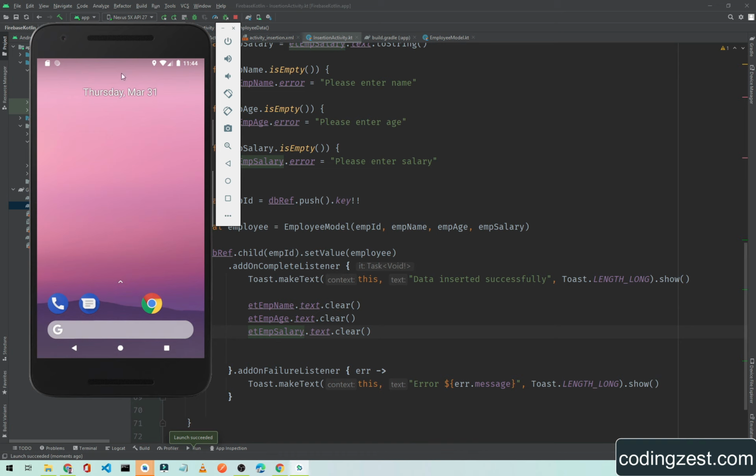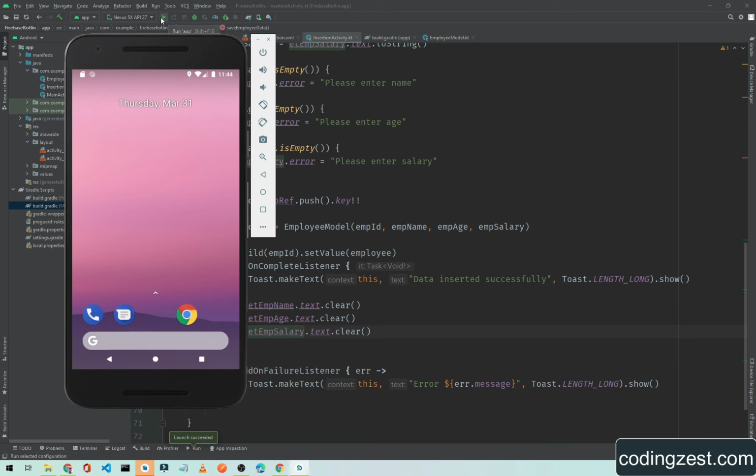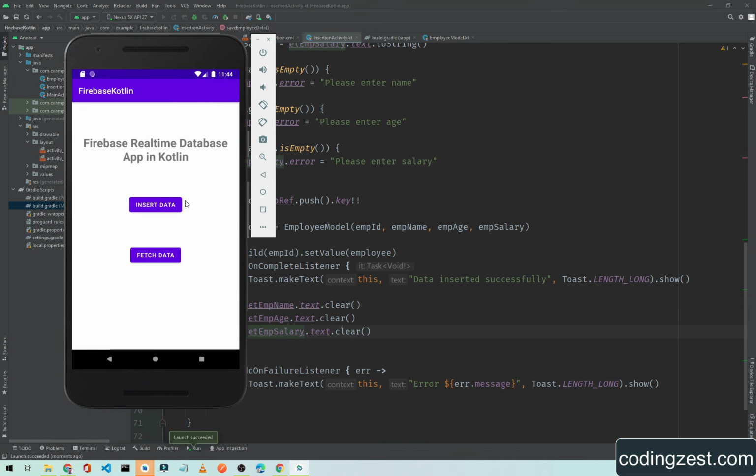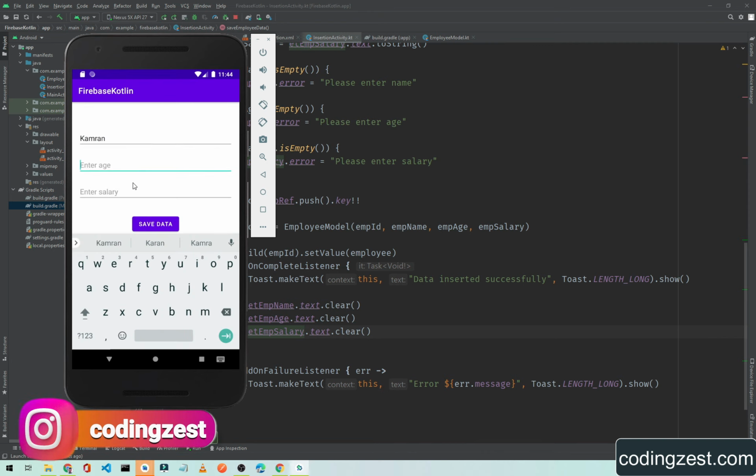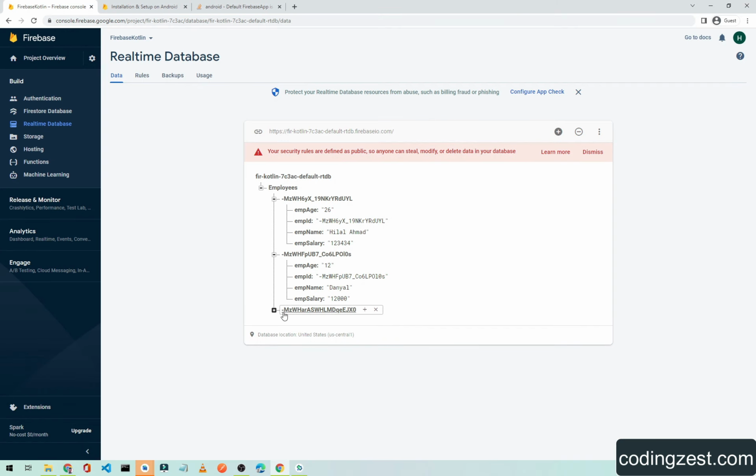Okay, Android Studio shows that the app is launched, but I think I have to run it again. Sometimes it happens. Okay, so if I click on this and I will simply type Kamran, age 26. Okay, salary 1234, and if I click on this save button, you will notice the edit texts are clear now. Okay, and if I go to the database, here it is, another record.